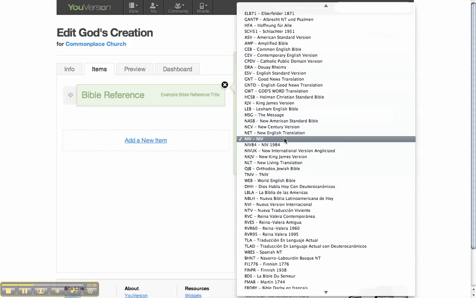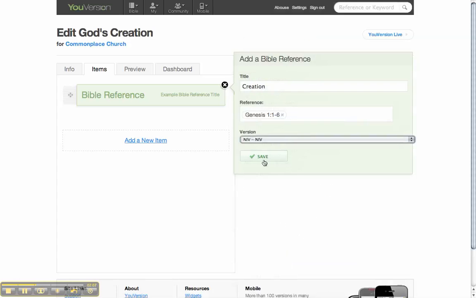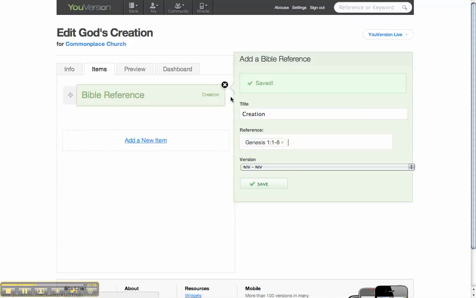Select a version. We have over 100 different translations of the Bible in 40+ languages, so you should be able to find something that will work for you. Then click Save, and you'll see it change to Creation.